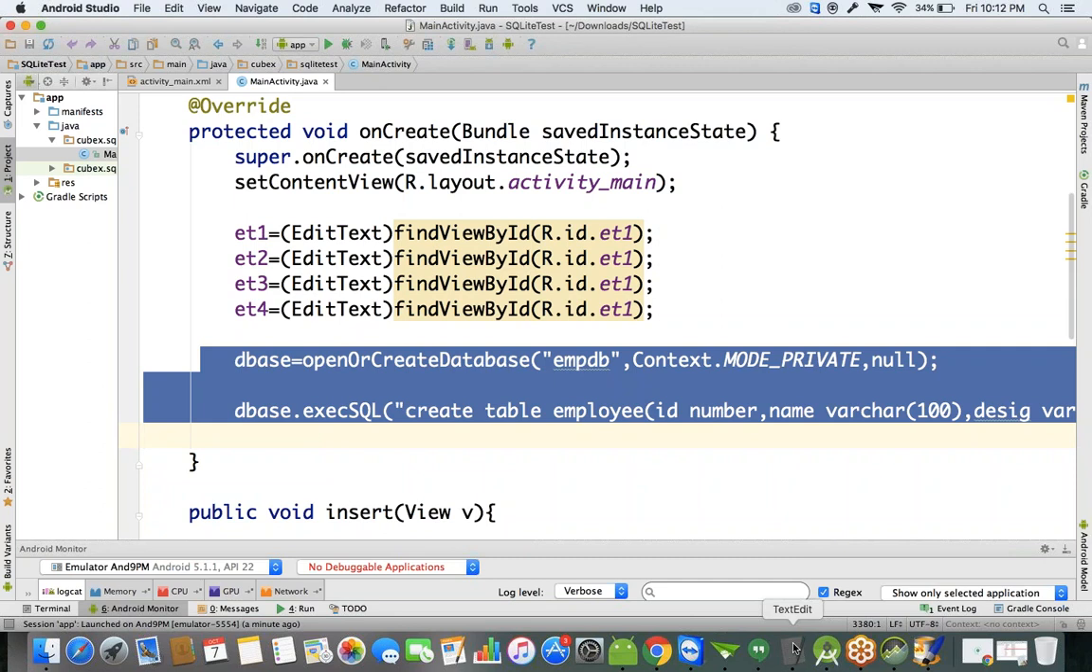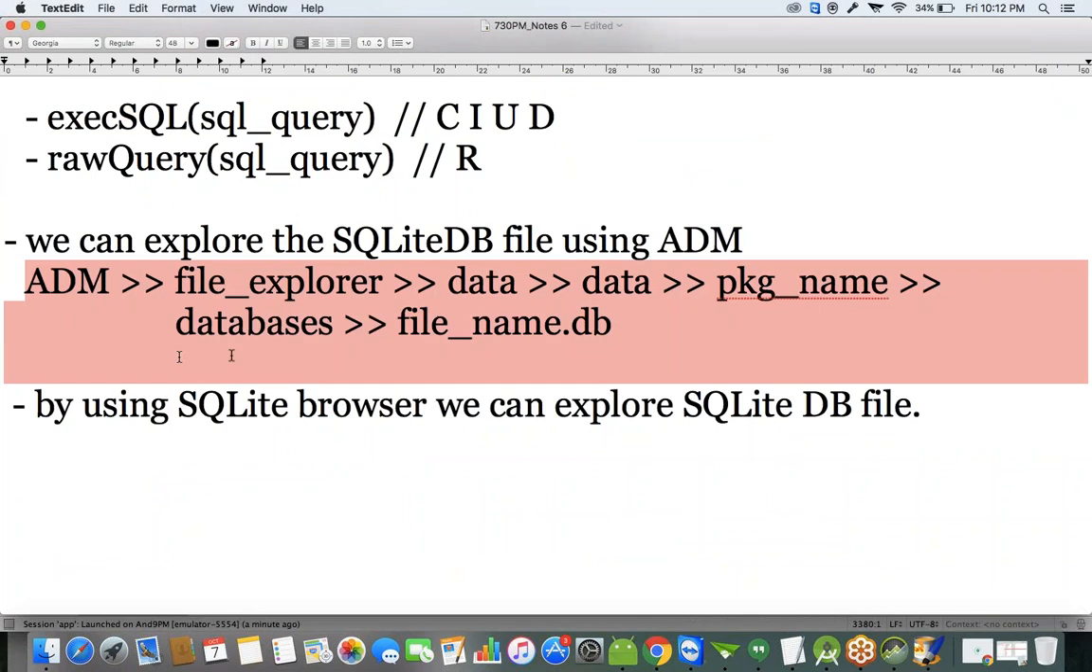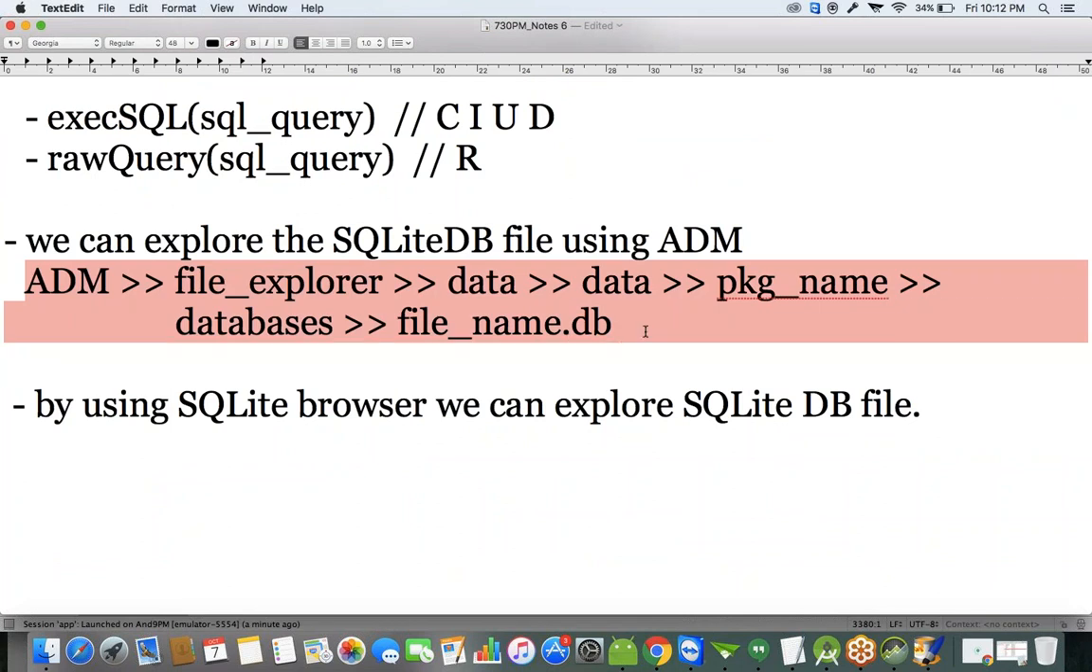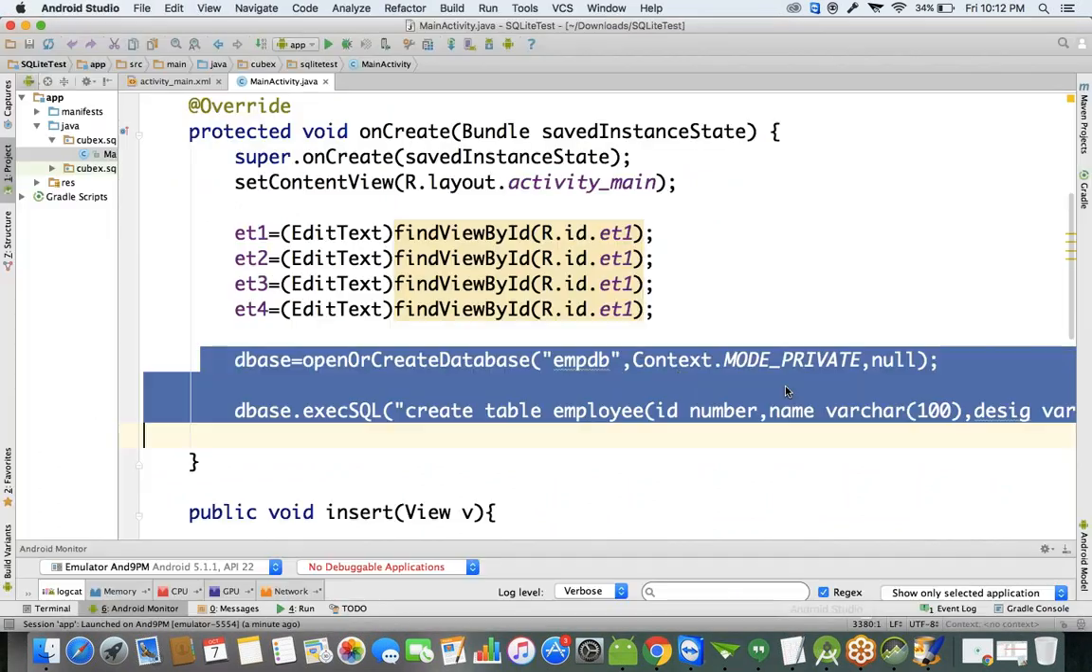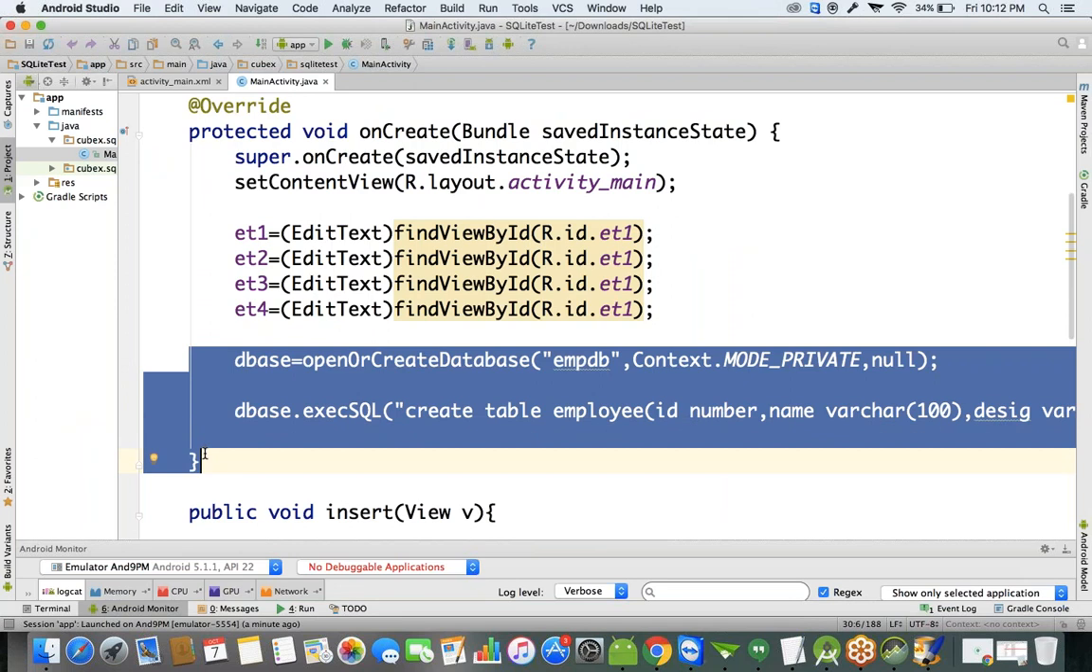See, I told you, by using a tool called Android Device Monitor, we can explore the database file. You can explore where the database is created. Here we specified the database name as empdb. With this name, it is going to create one SQLite database file. I want to get that file and explore it.